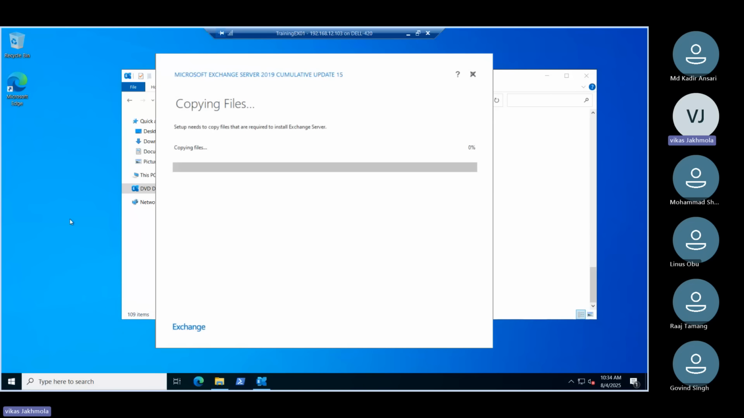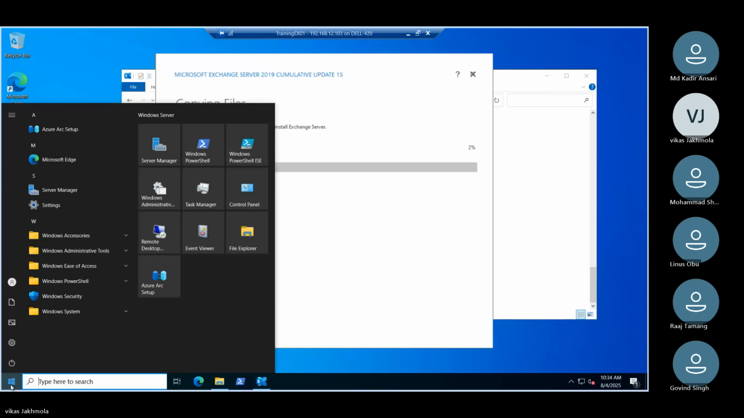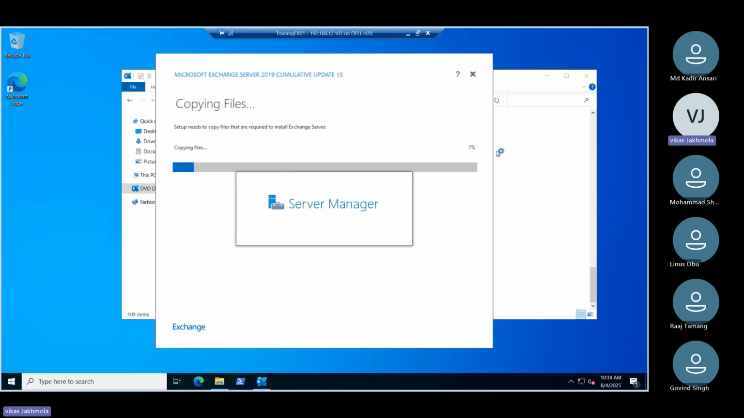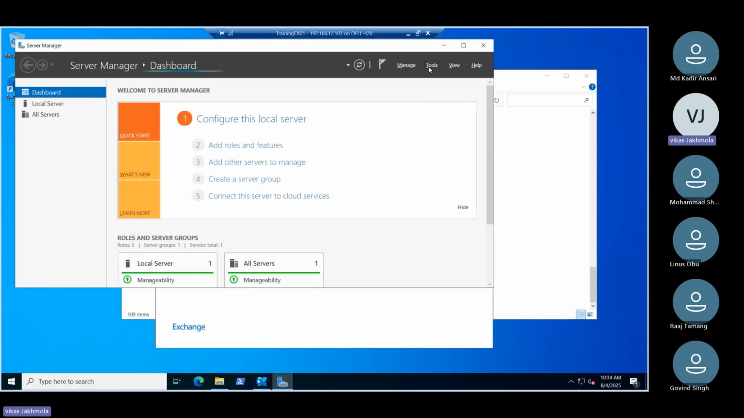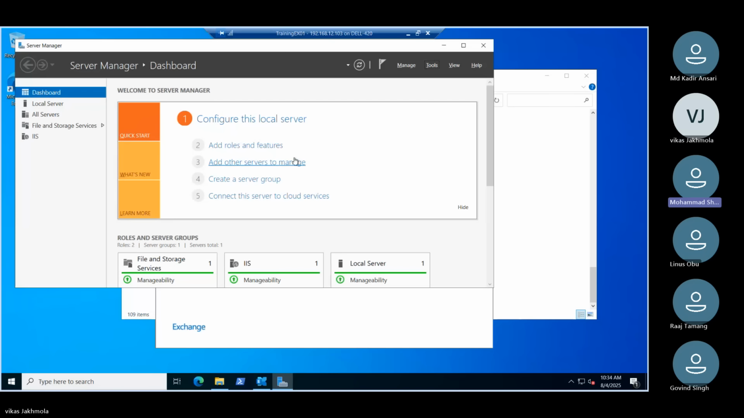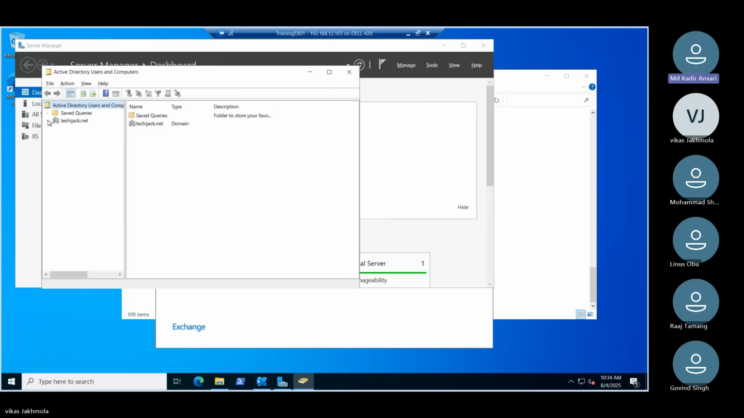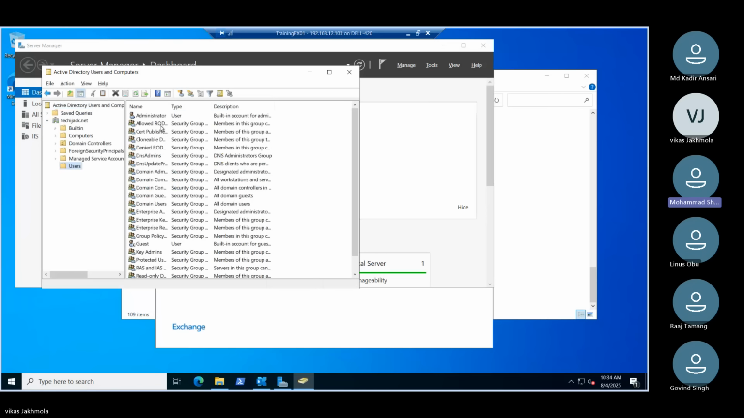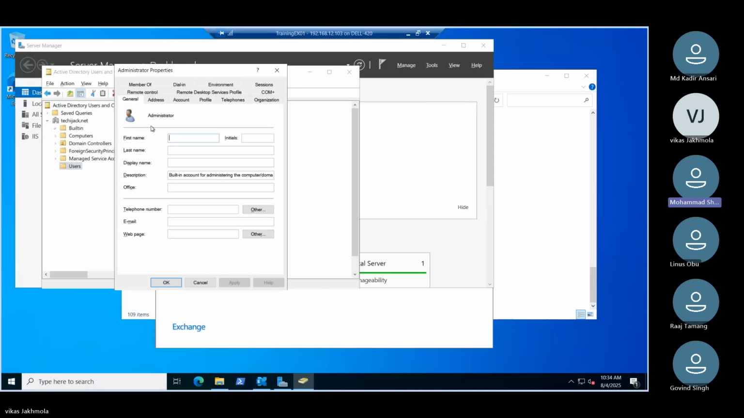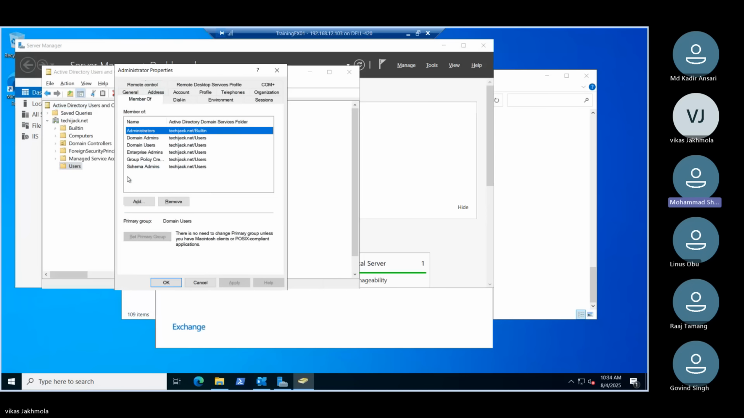You should have the enterprise admin and schema admin rights. You can run the setup only for the Exchange server. Let me show you here, we can access Active Directory Users and Computers from Exchange itself. The role has been installed, and we are able to access the users here. Administrator is a member of enterprise admin, schema admin, domain admin, and administrators.